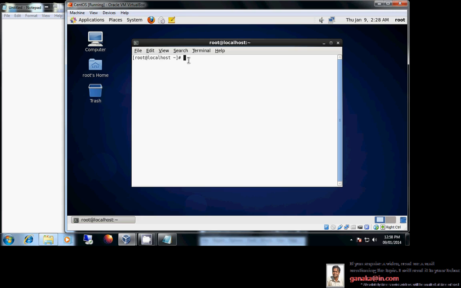Okay, so let us start with hostname. Hostname will tell us the computer name. See, this is my hostname. Since my hostname is localhost, that is what it is displaying here.